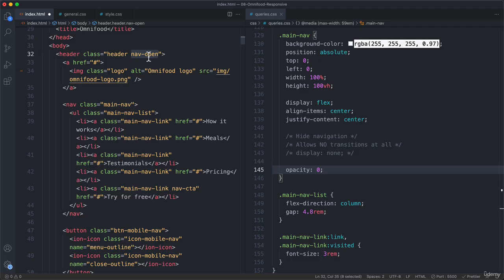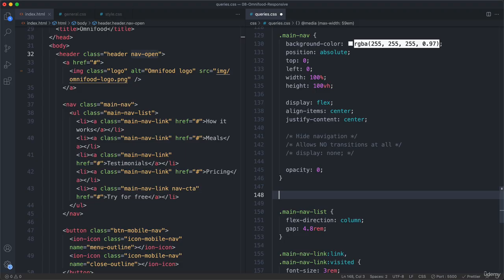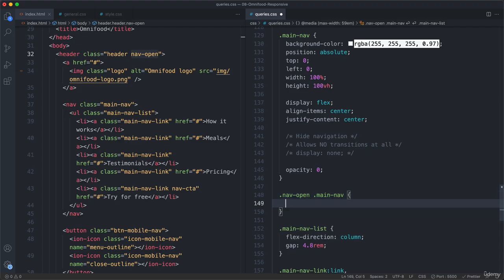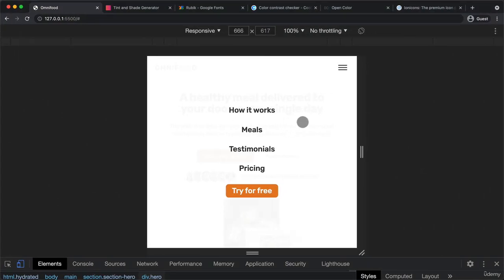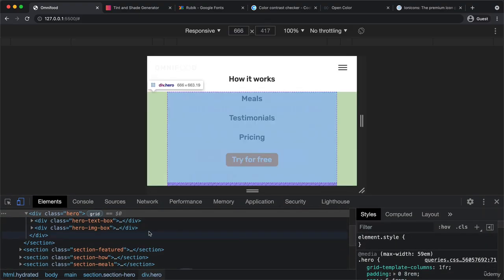But anyway, let's now pretend that the navigation is currently open. And so then we can apply styles based on that. So see how this nav-open here is now a parent of main-nav, right? And so we can use that in our CSS like this. So nav-open and then main-nav. Then the opacity should be back to 1. All right. And so if we check this out now, then here it goes. So now it's back. So let's see that in the inspector here.